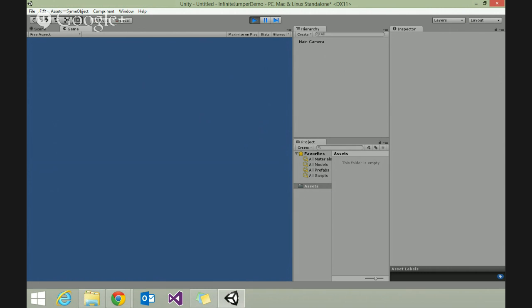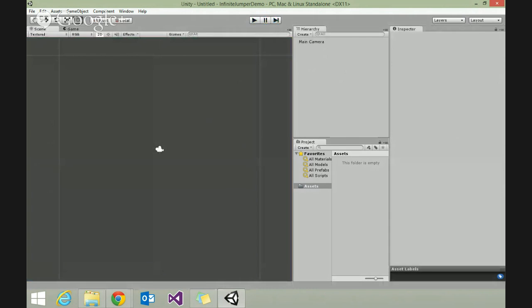This maximize on play, if I was to stop this and then go back over to the game window, maximize on play. I'm not going to do it because I can't get out of it right now. But if you do it, I don't think.